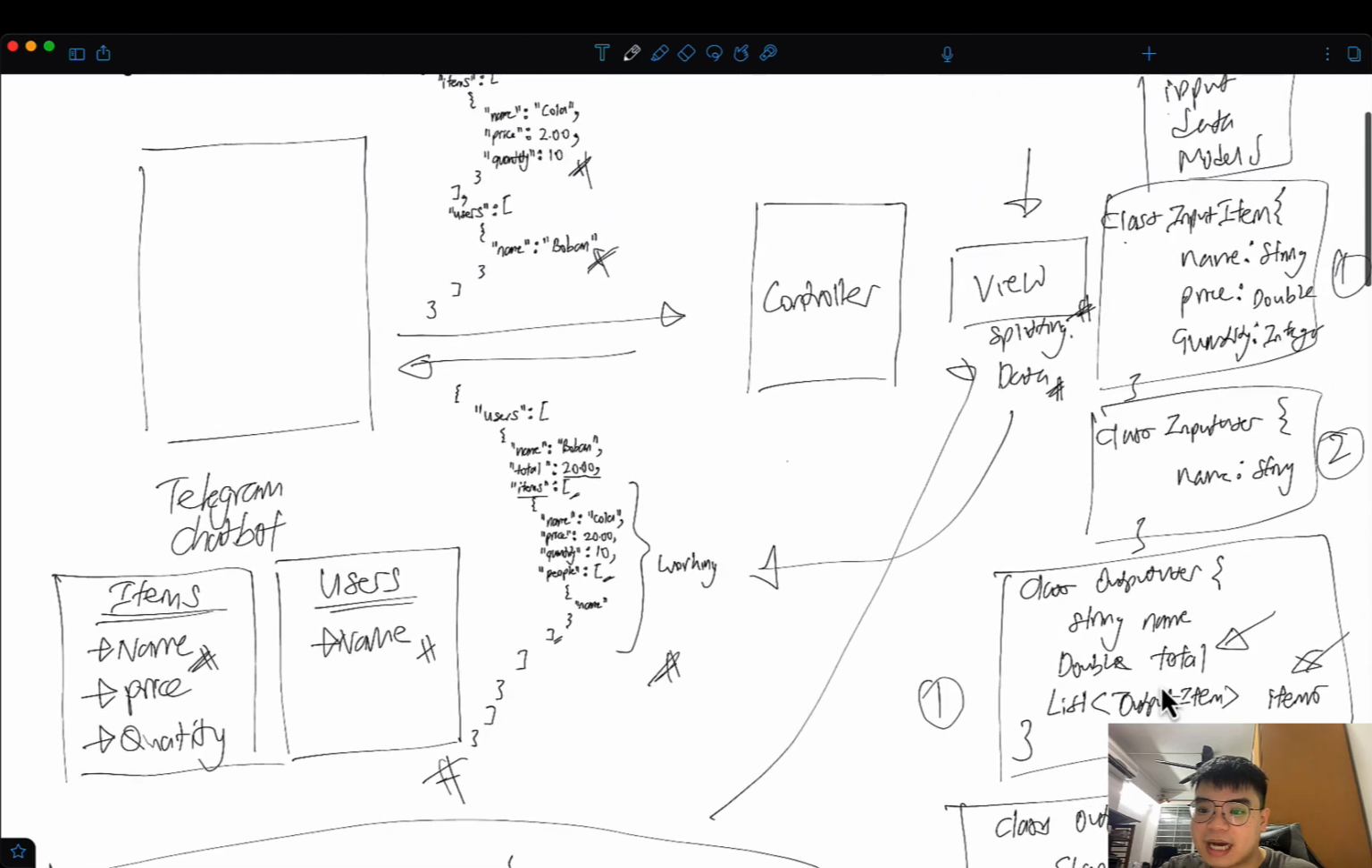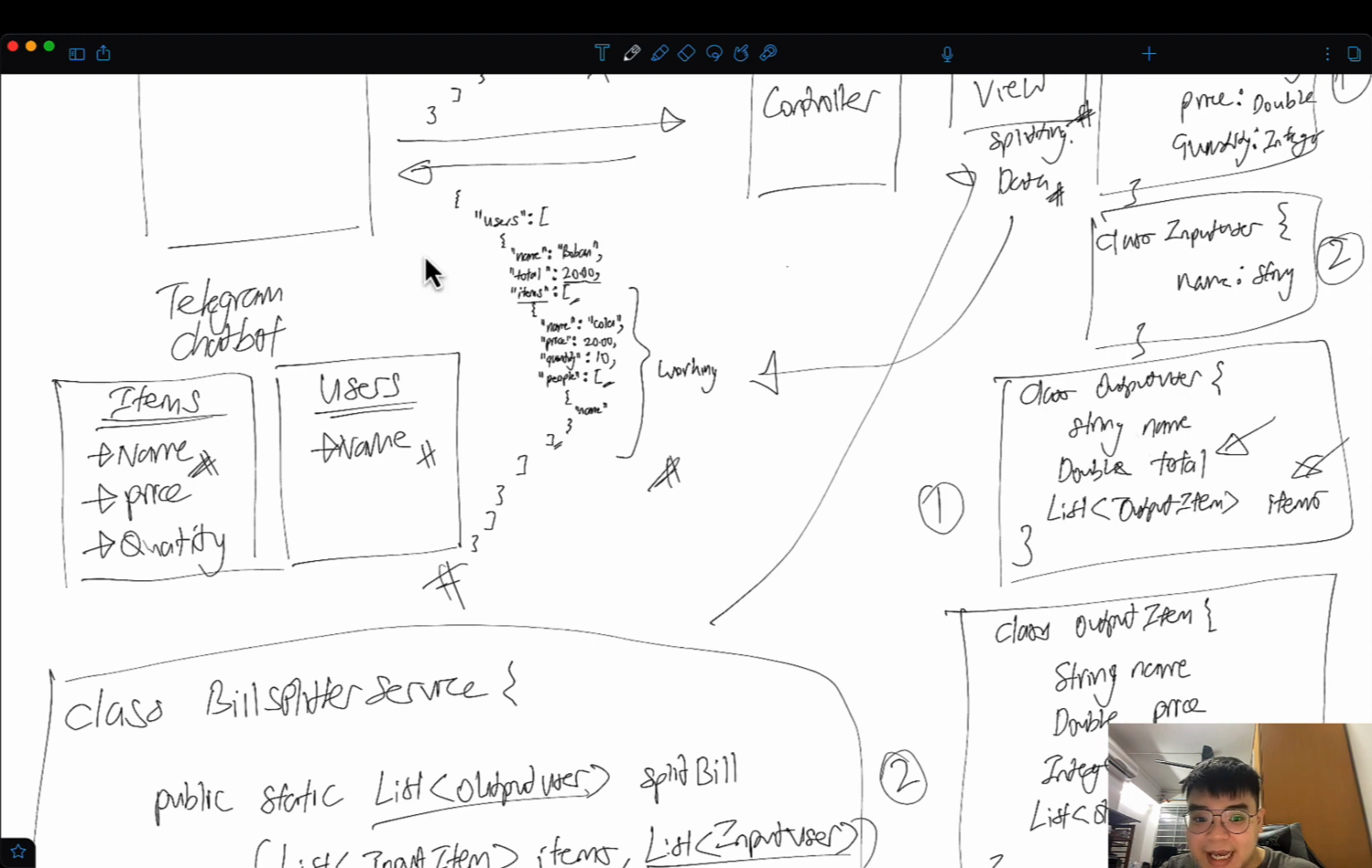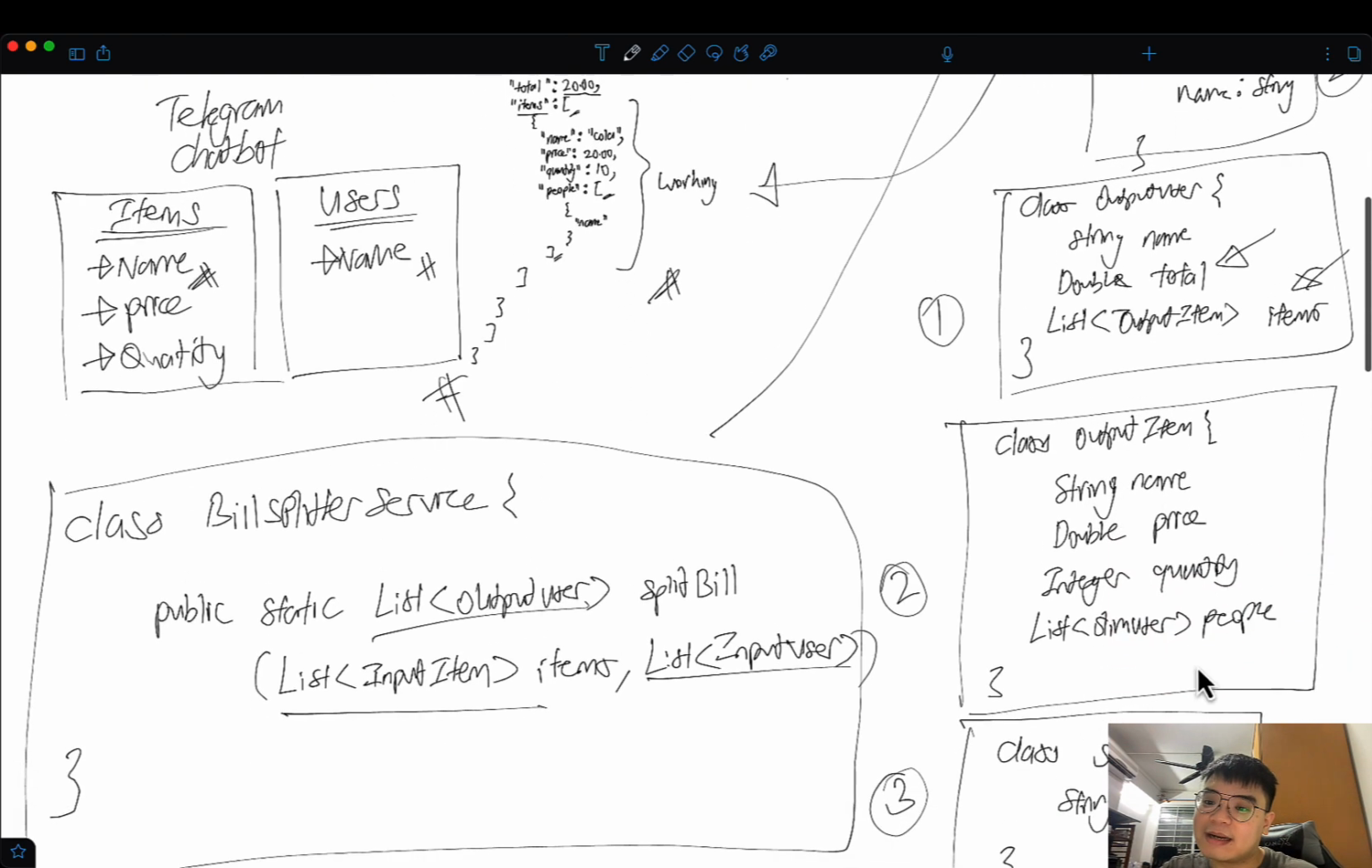The first one is the output user, and the output user over here is the high-level data class for this dictionary over here. This output user has a name attribute representing the name of the user who is going to pay something, and a total field of type double that represents the total amount of money that Boban is going to pay. And finally, it also contains the items, the output item here, just below, that represents the items that Boban is contributing for.